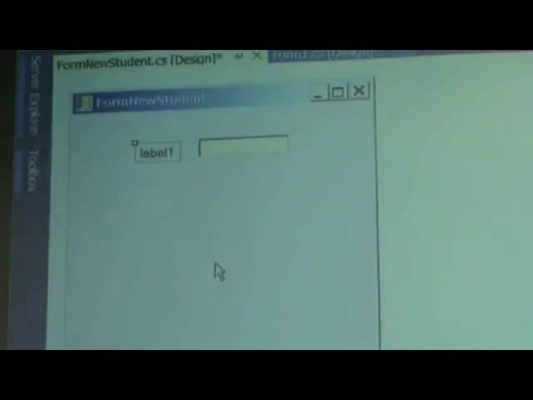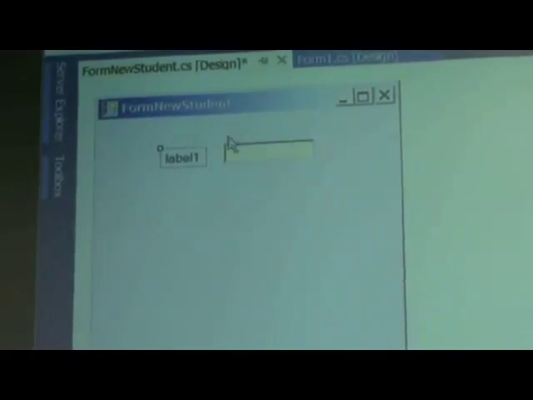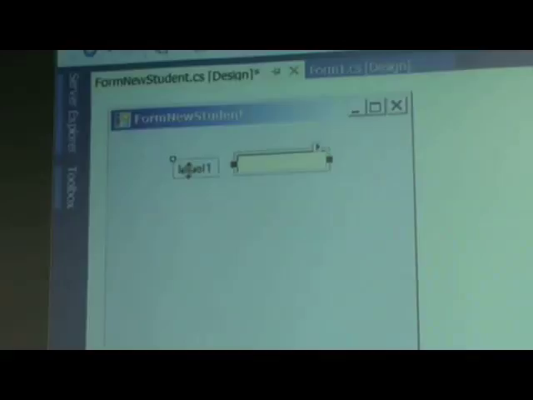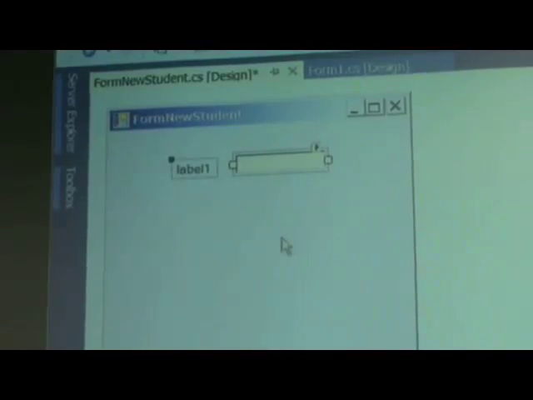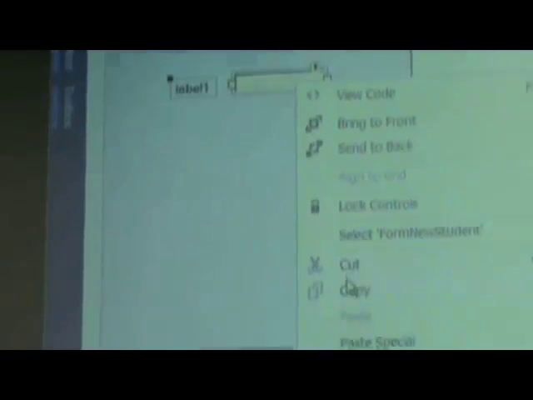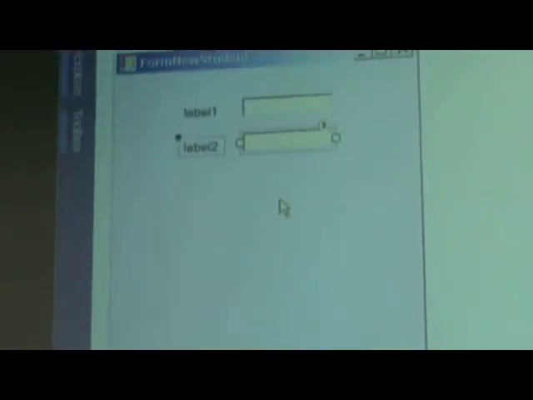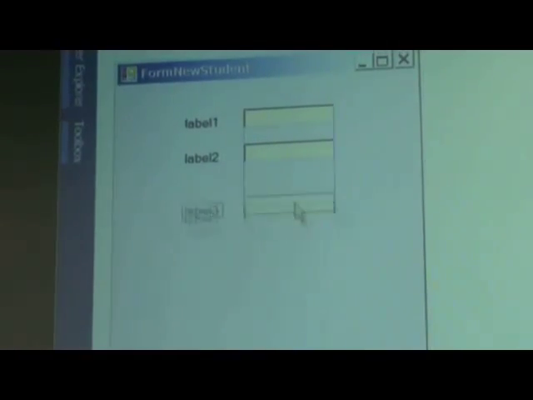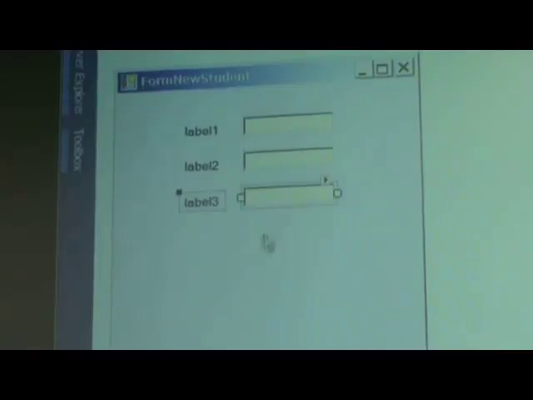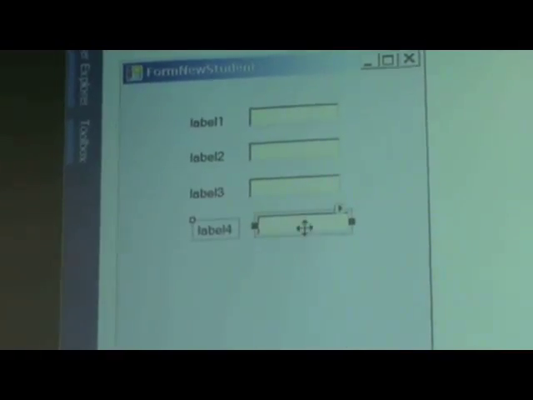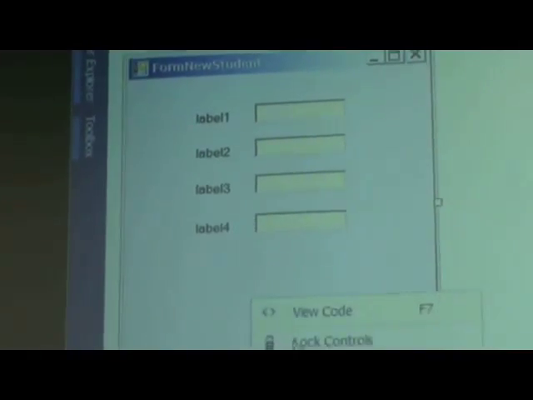by holding the control key, let me select both the text box as well as the label. Okay, so once both are selected, I'll just right click on one of these and copy, and then paste it 4 times. So paste, move it here, paste, move it here, paste, and one more paste.